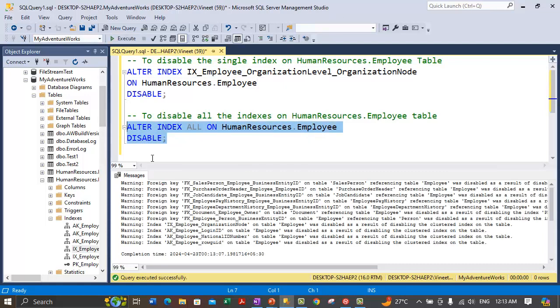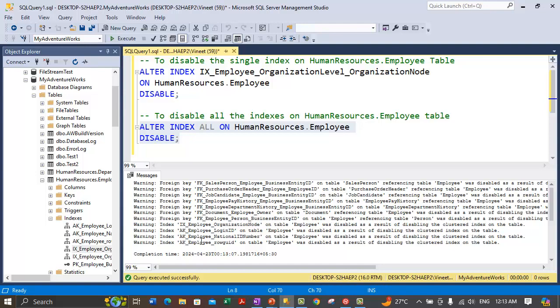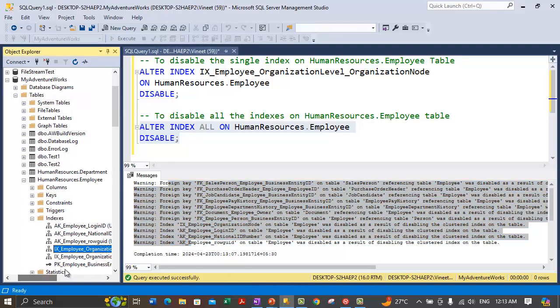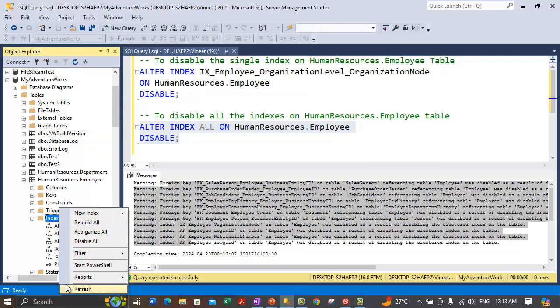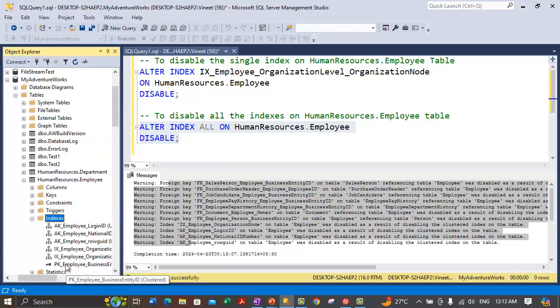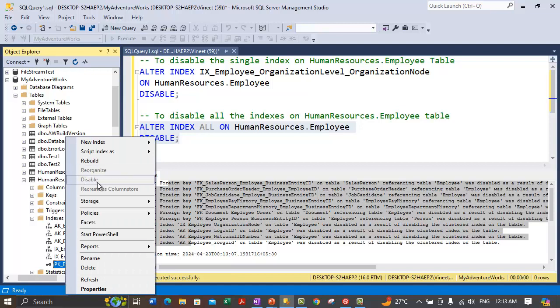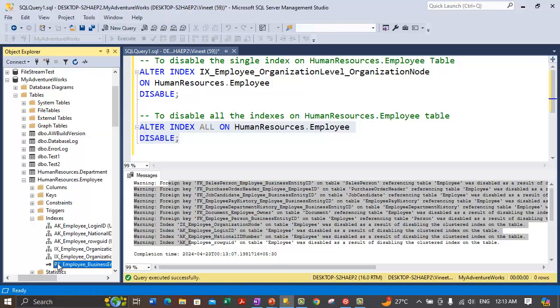Let's execute this. It has given us some warning messages, but it has disabled all the indexes on the table. Warning messages are there, but indexes are disabled now. We can check one of the indexes. Let's check the cluster index. It is currently showing as enabled, but let me refresh it. Right now, if I right click on it, we see the disable option is grayed out. So this is already disabled.